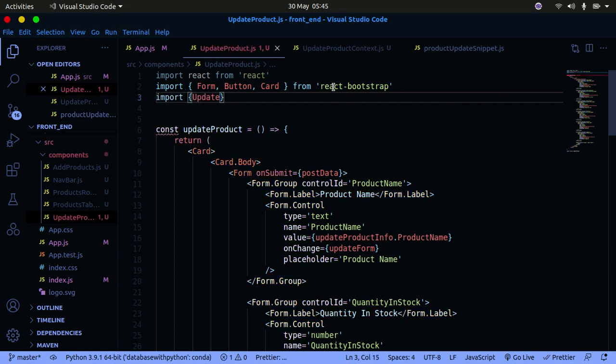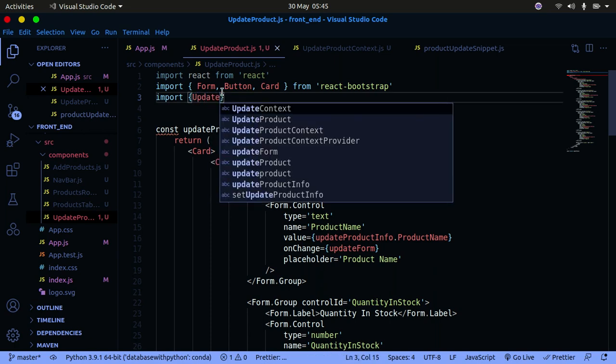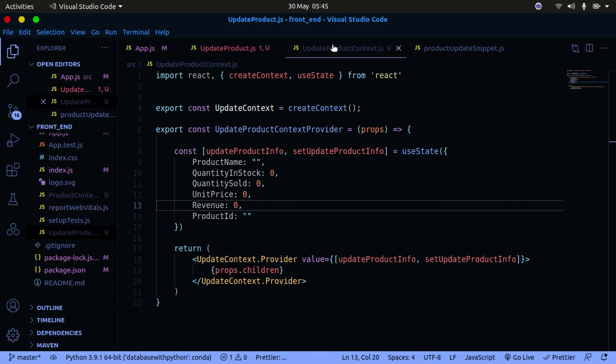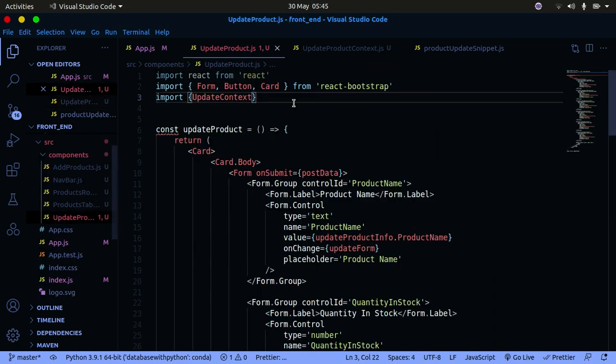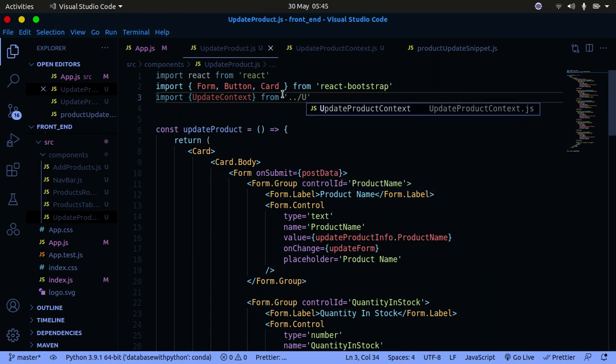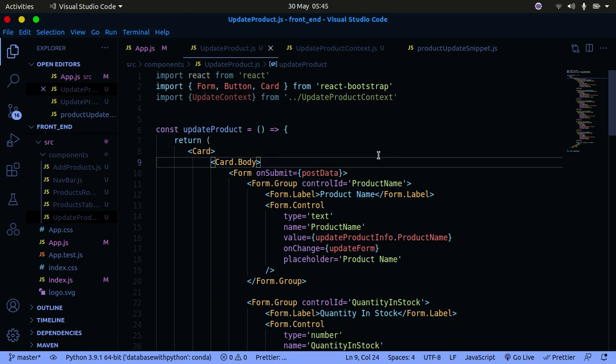Okay, great. And then I also need to import this, which is going to be a non-default import. This is update context. Let me just see what I called it. I called it update context here. So I'm going to import update context, and this is actually two directories back, in update product context.